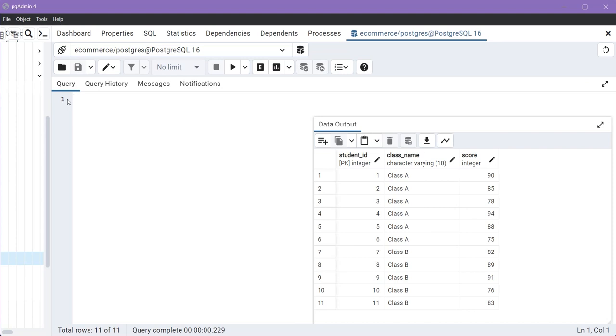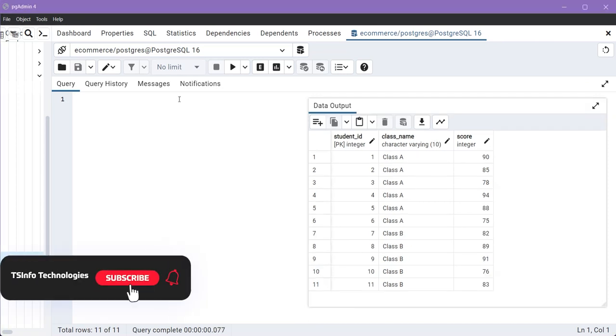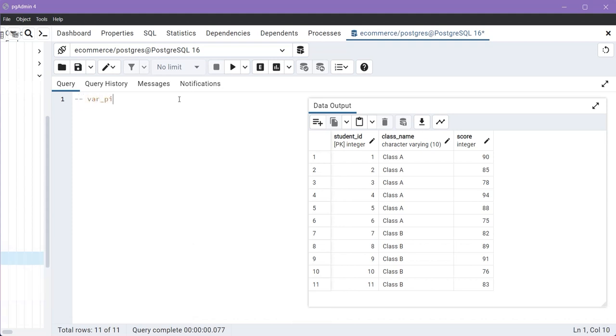Now let's look at the first function, var_pop. The syntax of var_pop is very simple. You write the function var_pop, then within the function provide an expression, and this expression can be your column whose variance you want to compute. Now let's take an example. Suppose class A in the table math_scores represents the whole data set. You need to remember that you always apply var_pop on a full data set or a whole population.